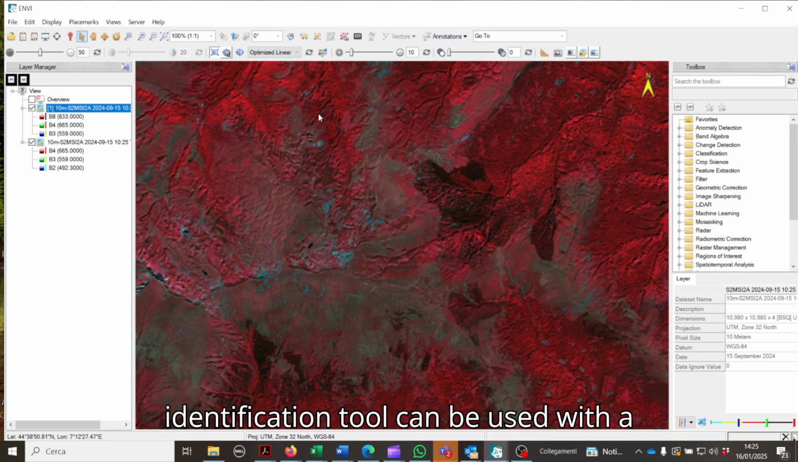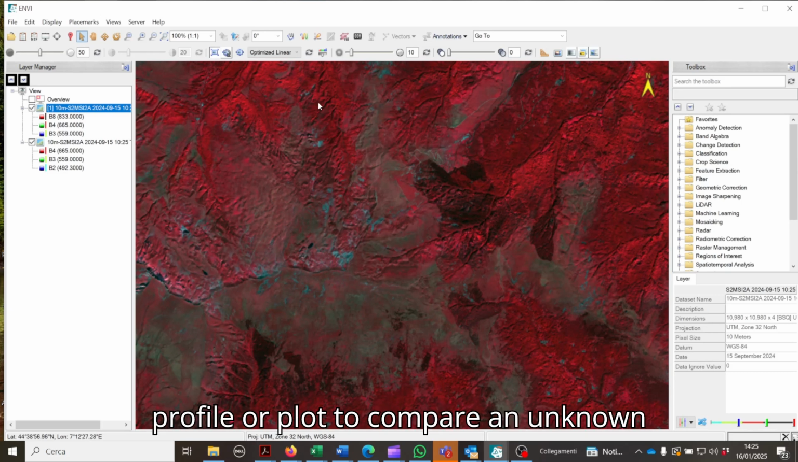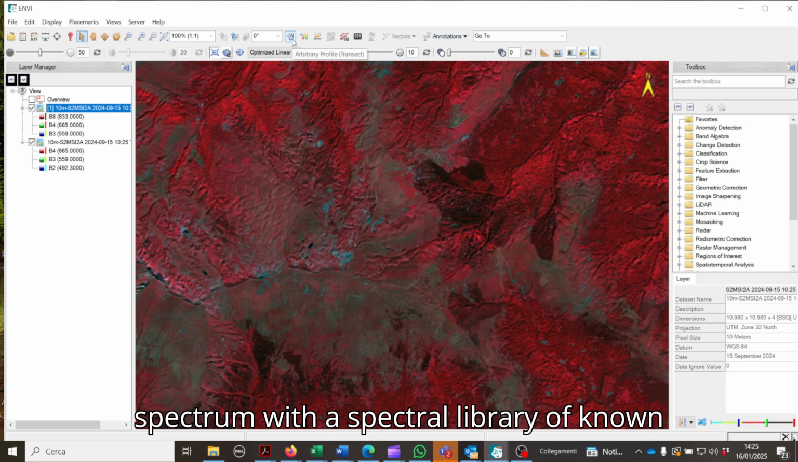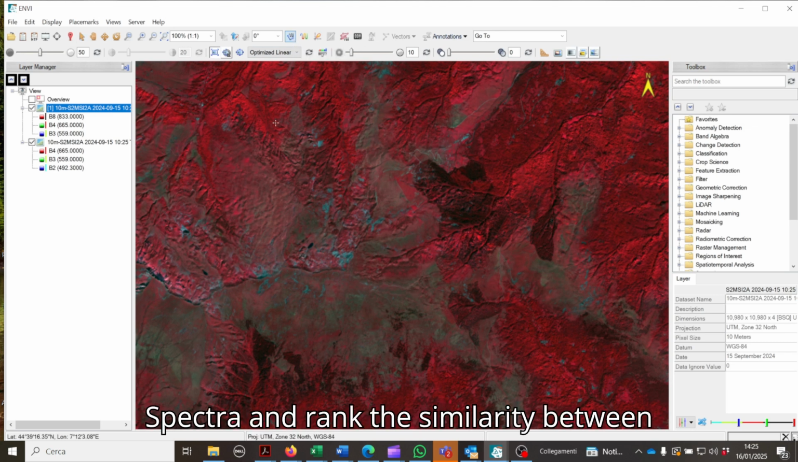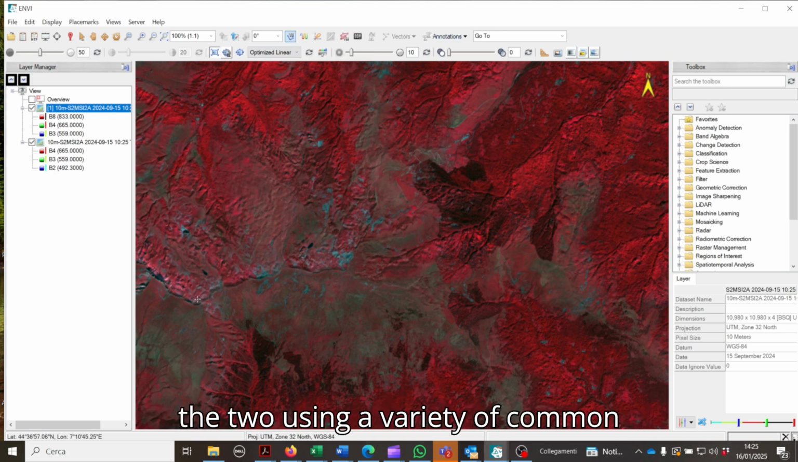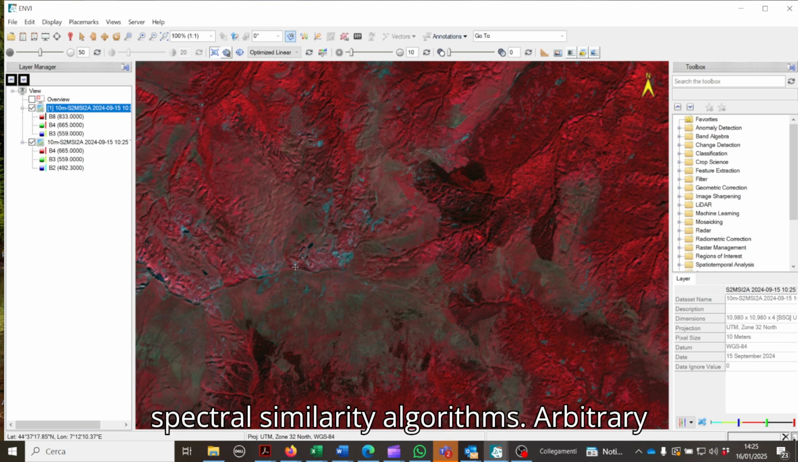The Material Identification tool can be used with a profile or plot to compare an unknown spectrum with a spectral library of known spectra and rank the similarity between the two using a variety of common spectral similarity algorithms.